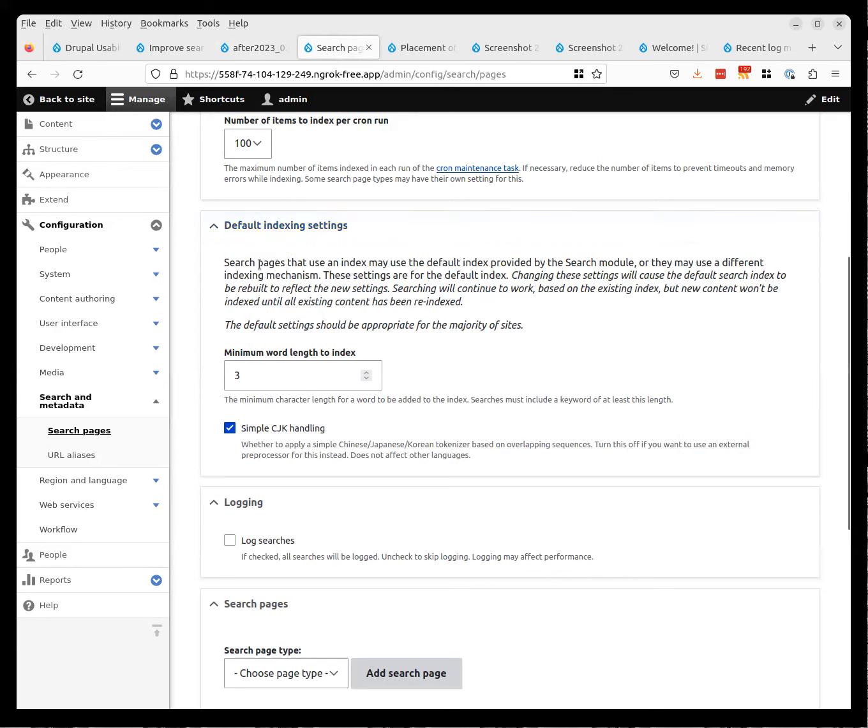maybe with that you don't need to say this first sentence, that search pages that use an index may use the default index, or they may use a different indexing mechanism. Maybe all of that is redundant because it's implicit. It's suggested by the word default, that these settings are for the default index. Do you really have to say that when it's labeled as default index settings?